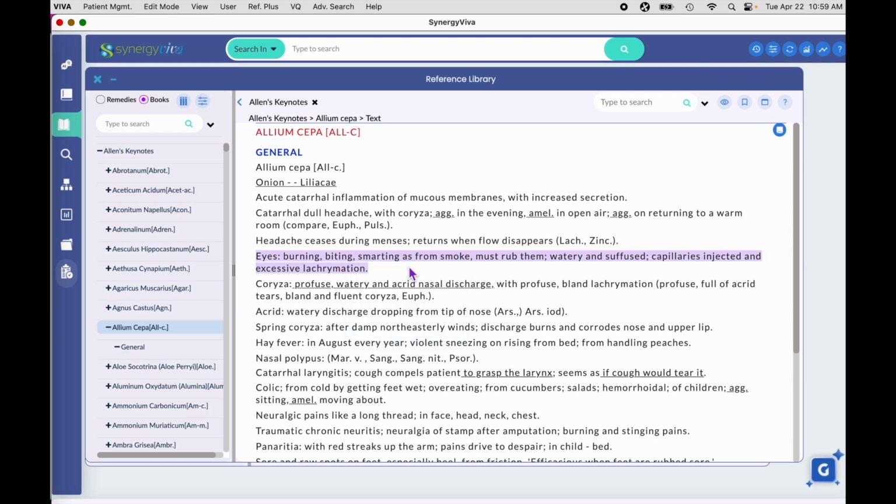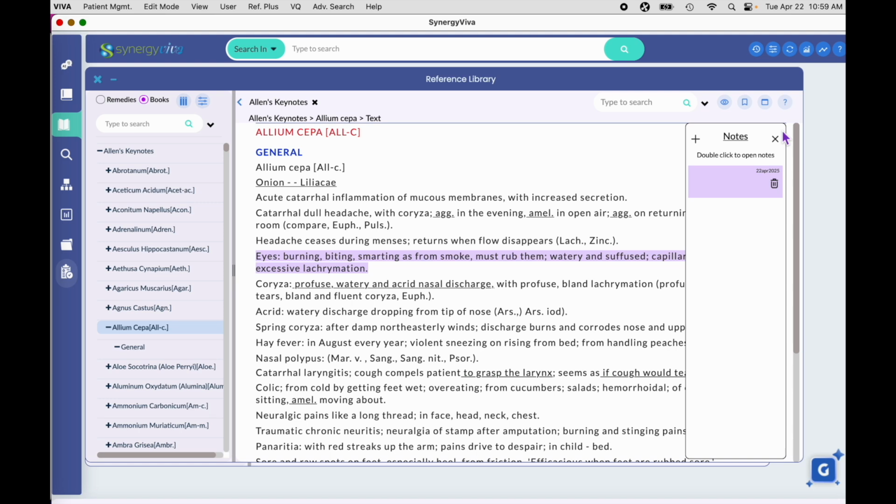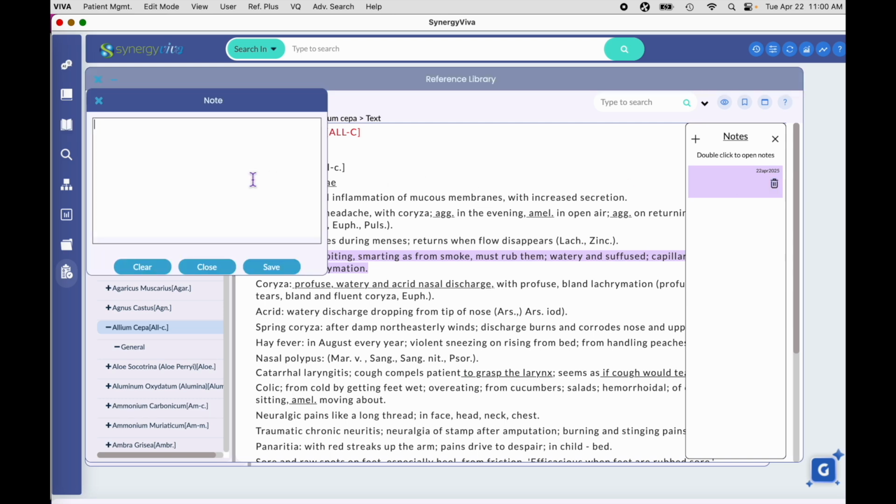Now the text is highlighted, and in order to notate about what you've highlighted, you can come over here and click on this icon here, and you double-click to open the note window. I'm going to double-click. Here's the note window. You make your note, and you hit save.